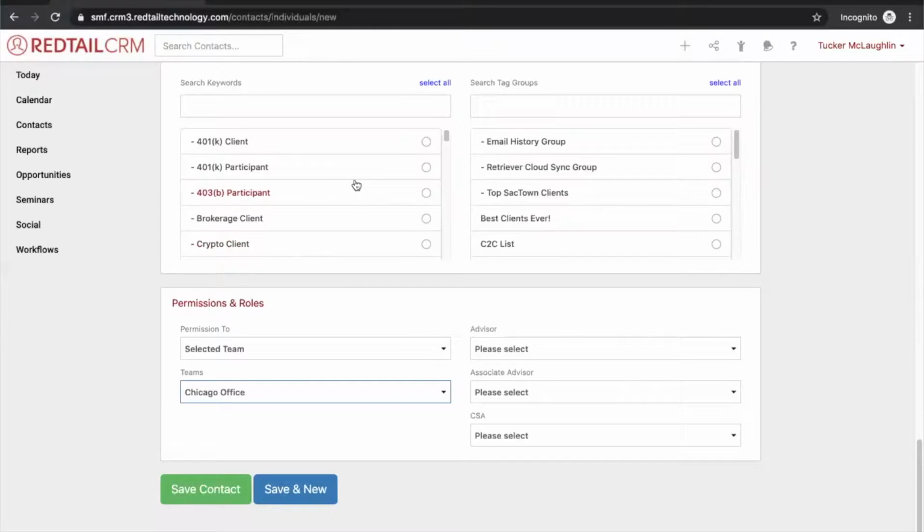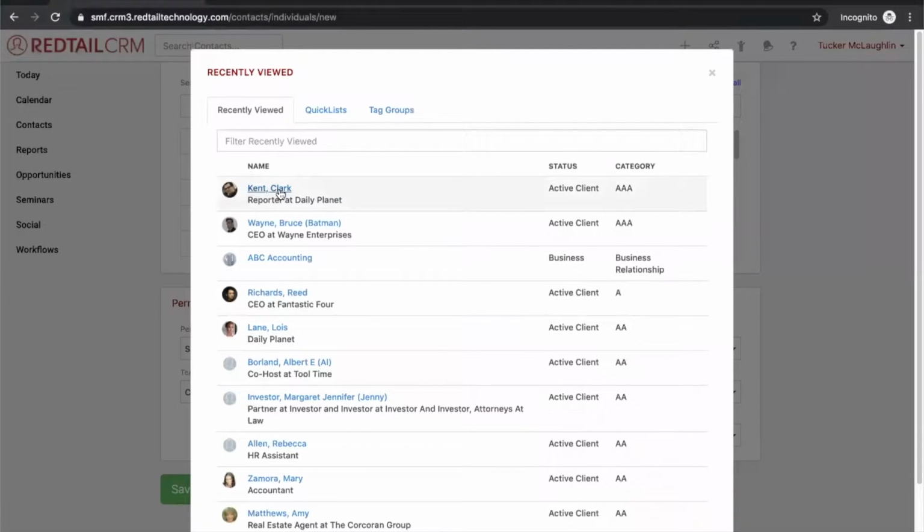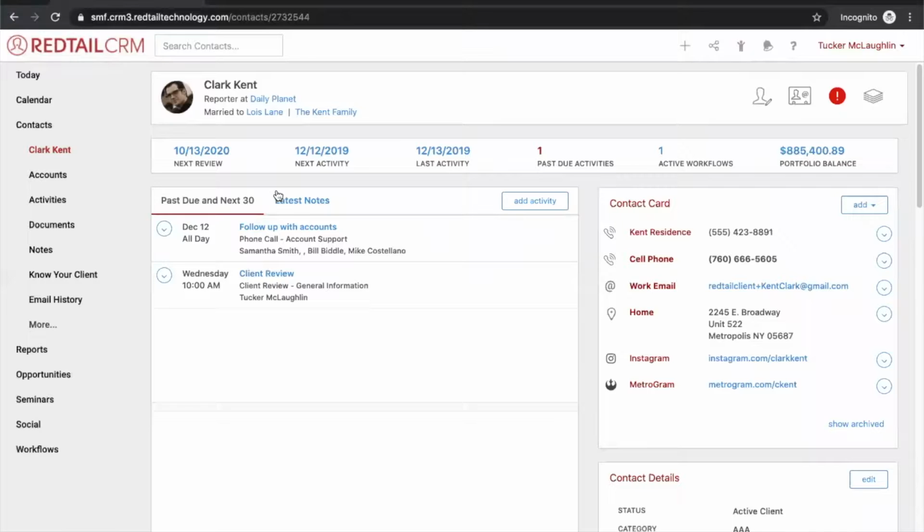Now, if you've added the contact, but you want to see where all this information gets inputted, that's where we're going to hop on over into a contact record. So I'm going to use that recently viewed icon. I'm going to go ahead and pick Clark Kent here, so good old Superman, and we'll be brought to his page. So if we did fill out, hey, he's the reporter at the Daily Planet, so that's his employer. And we also have his spouse, Lois Lane, and they're connected with that family. So that's where that information's in here.